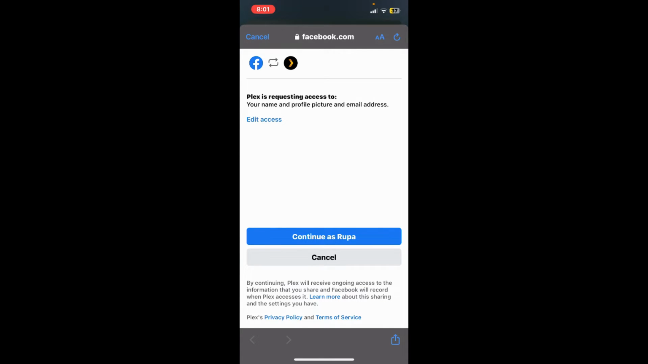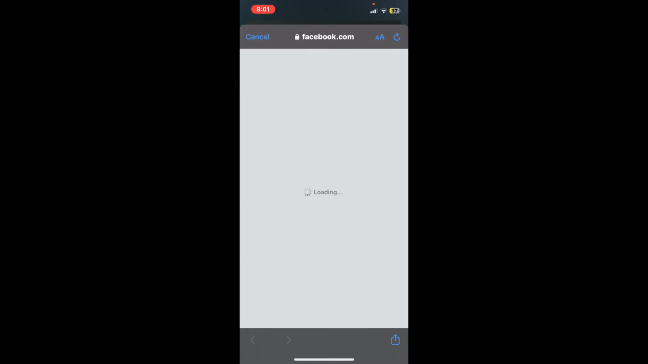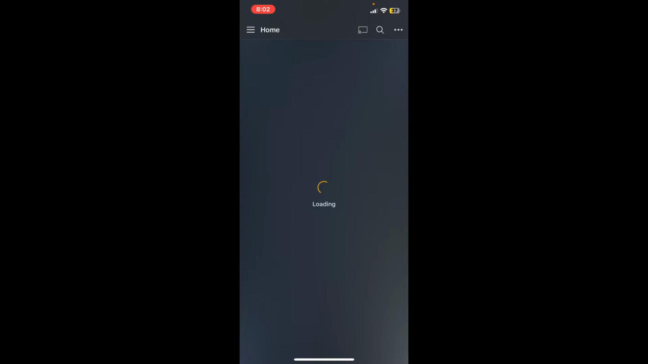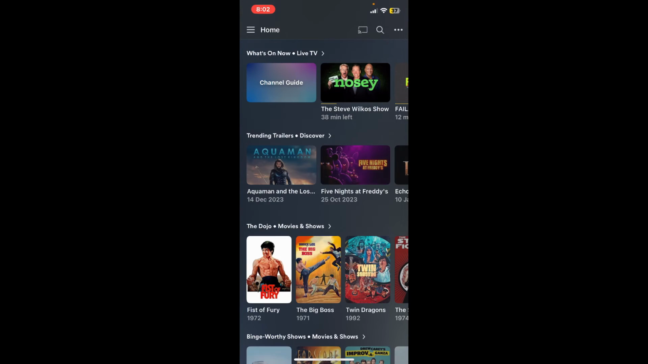And once you are logged in, you will be able to see this continue button. After tapping on continue, Plex will get access to your name, your profile picture and email address from your Facebook. So make a wise choice and tap on continue in order to log into your Plex account with Facebook. And that is how you should be able to log into Plex with Facebook.